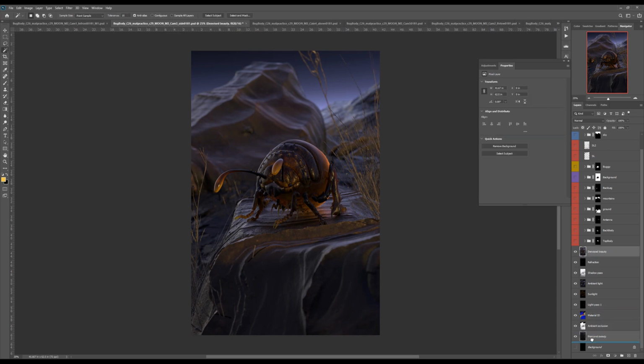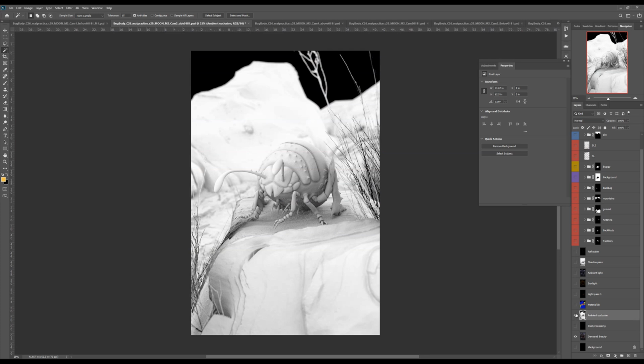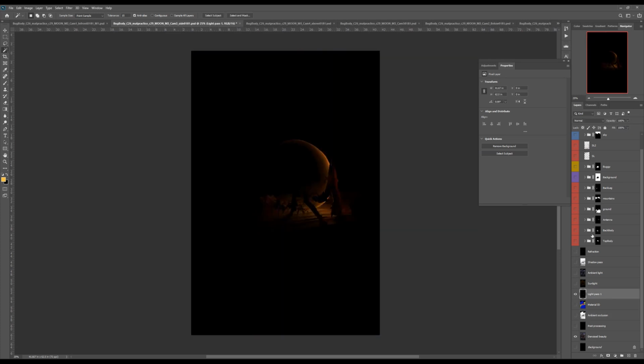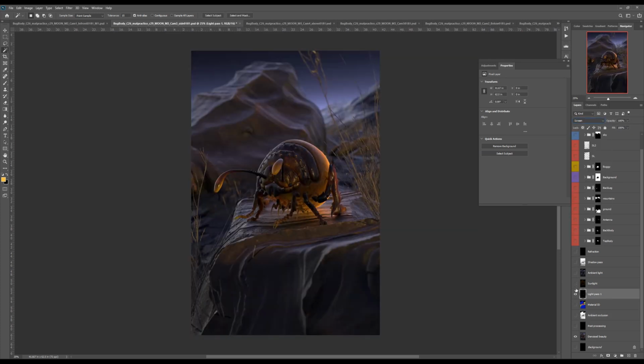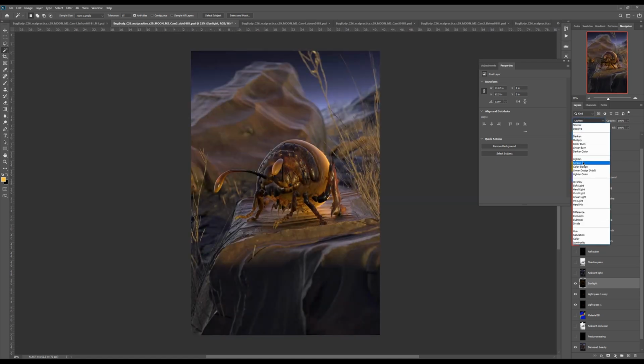We have the denoise beauty. I'm going to go through this a little faster now. I didn't really use the ambient occlusion much, so I'm not going to worry about that. I have my light pass, put that in screen mode. I'm going to duplicate it a little bit. And I have my sunlight. I don't know if I'm going to use the sunlight.